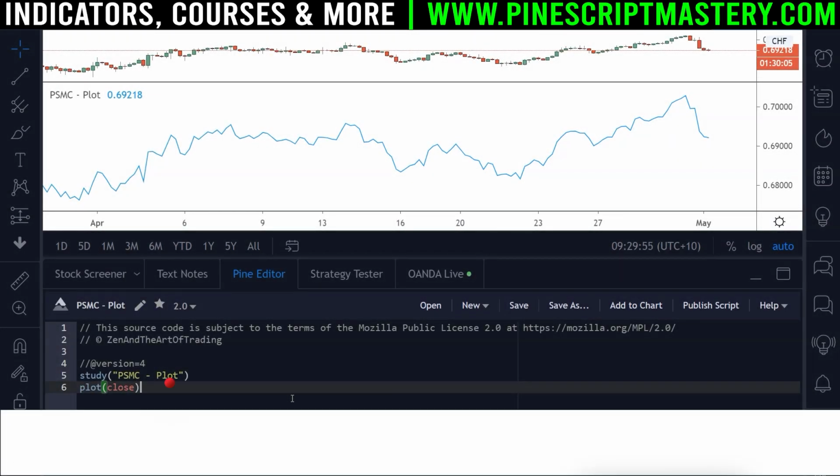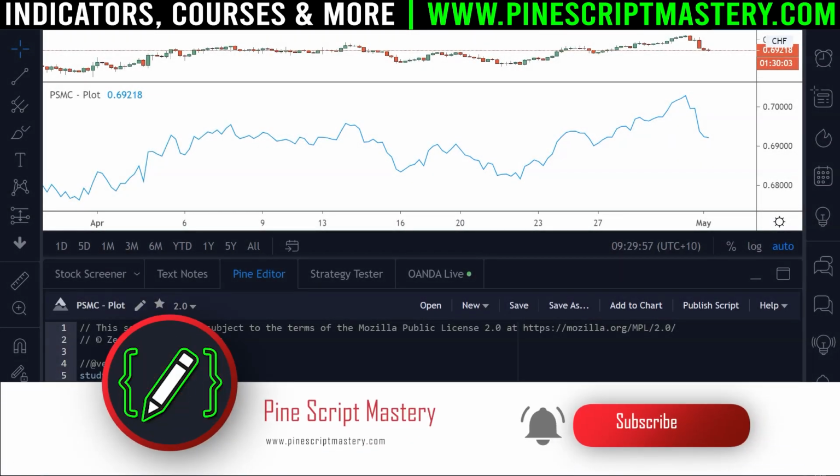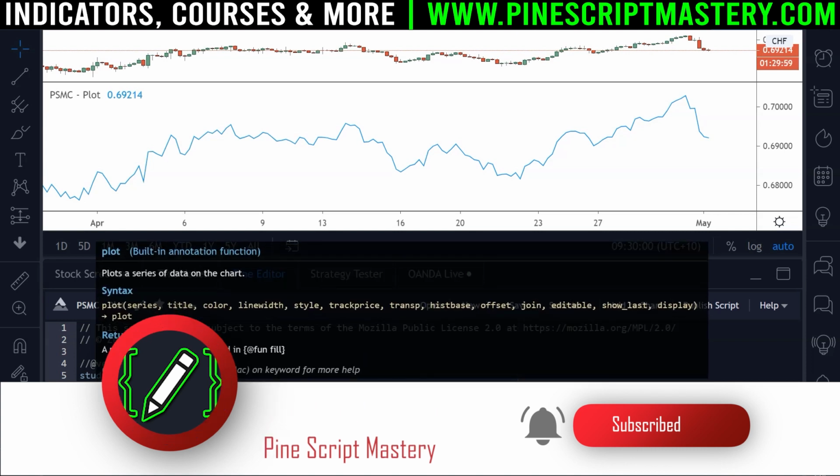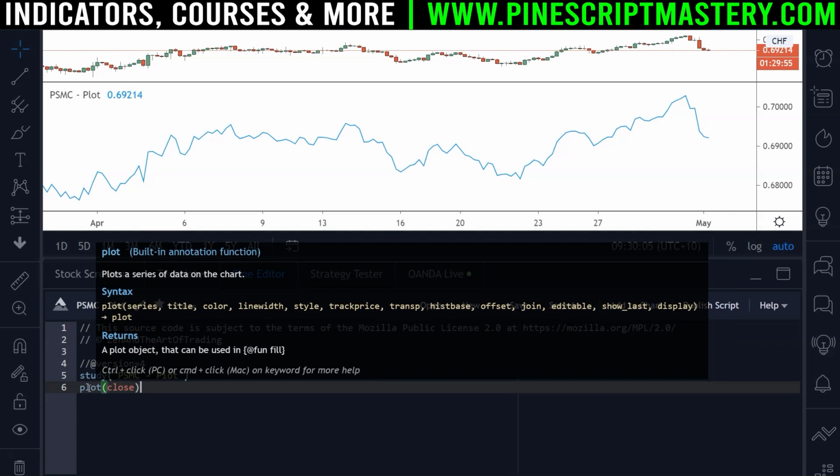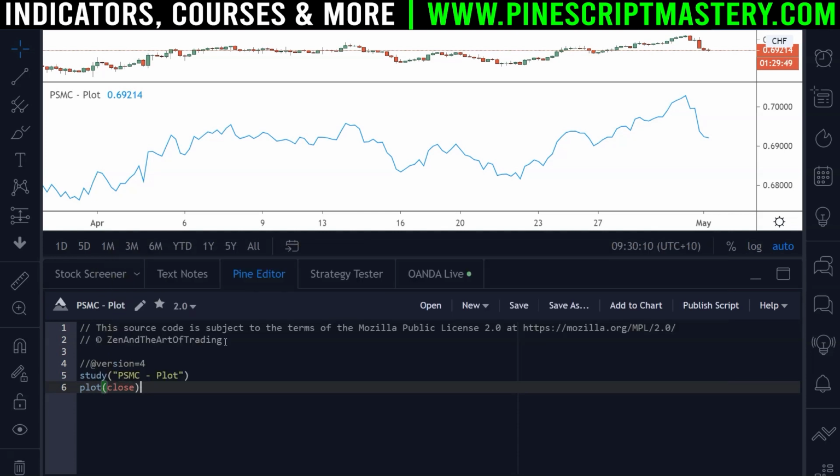Hey coders, welcome to the plot function lesson. In this lesson, I'm going to explain the plot function in great detail and explain what all of these input arguments do and how to use them in your own scripts. For this demonstration, I'm going to leave overlay set to false so that we have our own indicator box here. That'll make it easier to see what is happening to this line as we manipulate it.